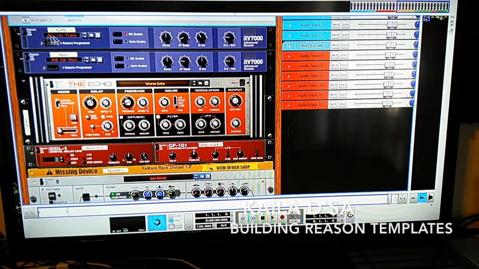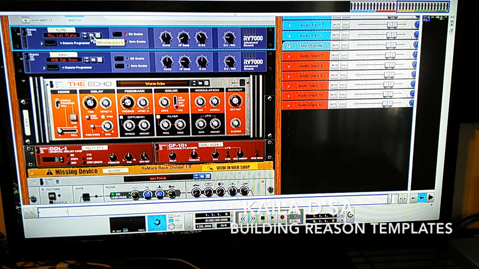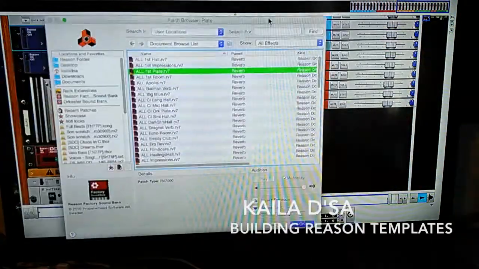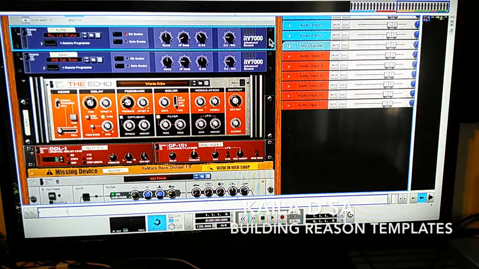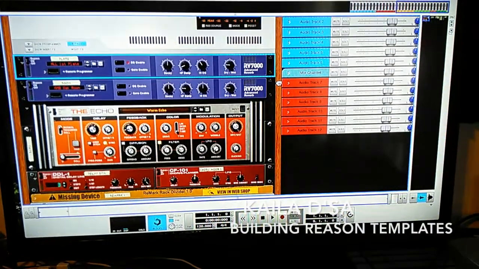making your changes, clicking on the folder, bringing in other sounds, other templates that you can put into your RV7000. So there's a lot of different things that you can do. You can add, you can take away, of course.